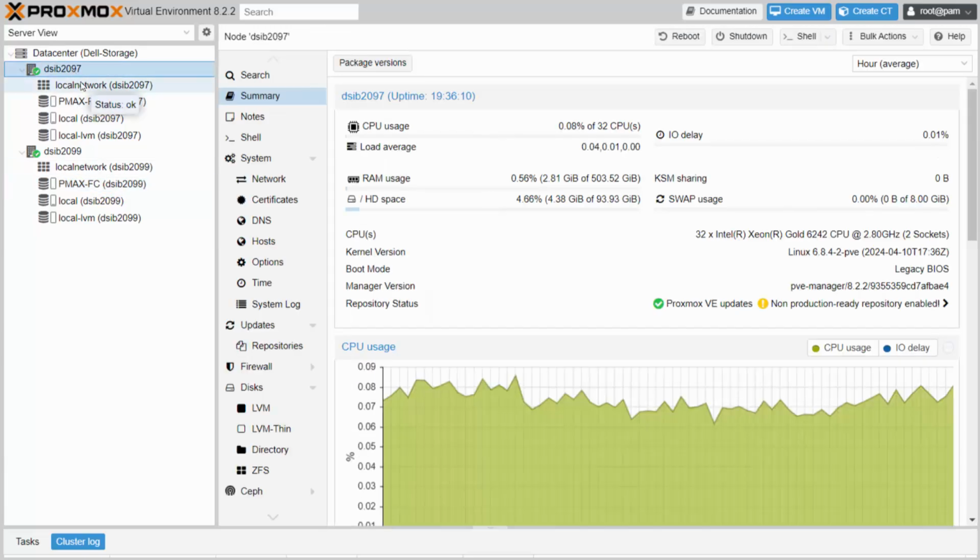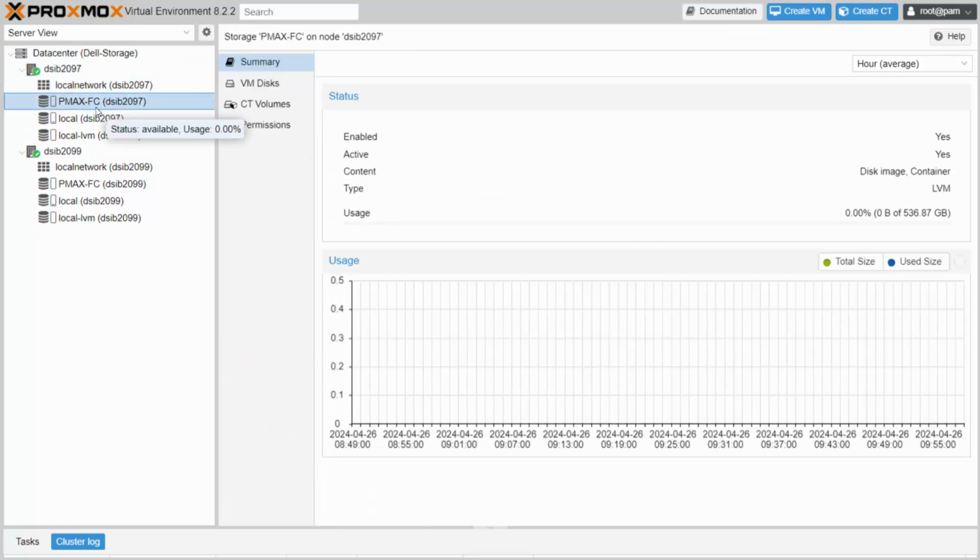So that's how you use fiber channel devices from PowerMax in the Proxmox environment. You have to take these couple of extra steps to actually add it. But once you have it, it acts like any other shared data store out here that you can create virtual machines on. And then obviously you have the shared storage so you can move the virtual machine between the two different hosts, or however many hosts you have.